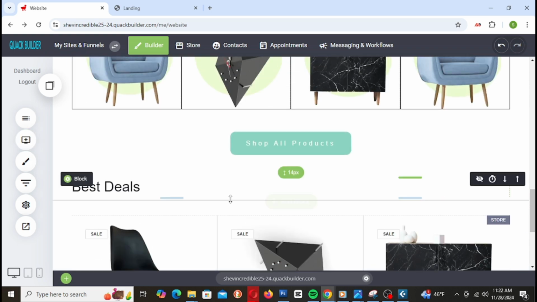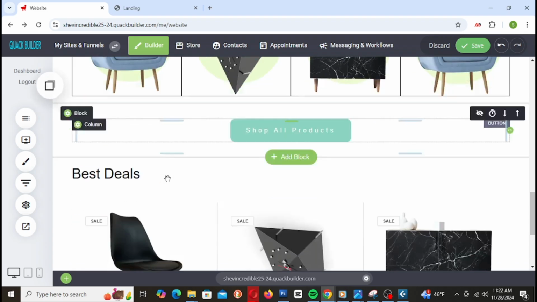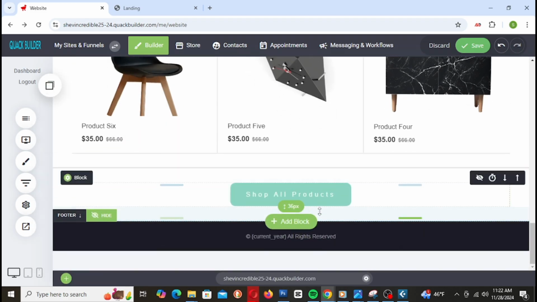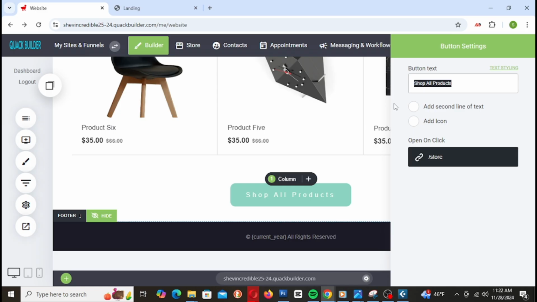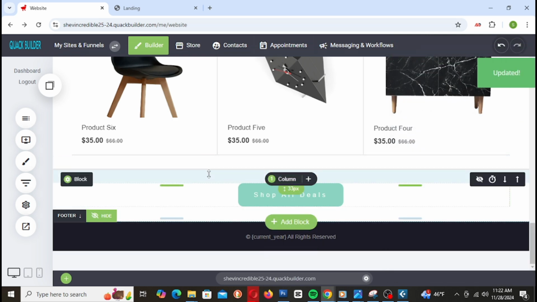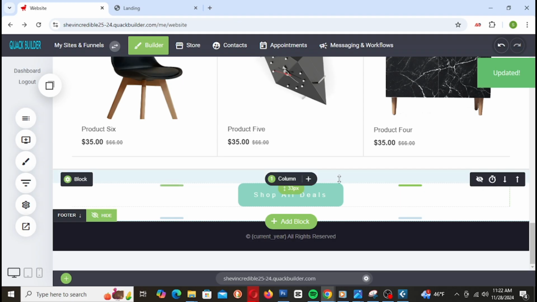And the next thing we're gonna do, we're gonna put this button back, but we're gonna put it right here. And this button is now gonna say shop all deals. Okay, so save that. As I said before, I'm gonna correct the spacing, but we're focusing now on the design.